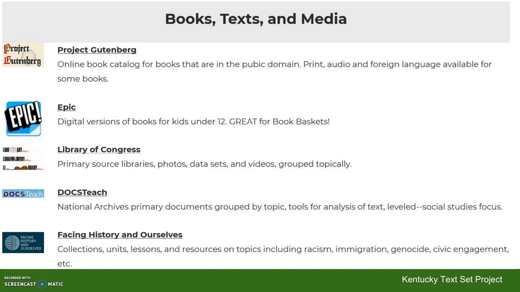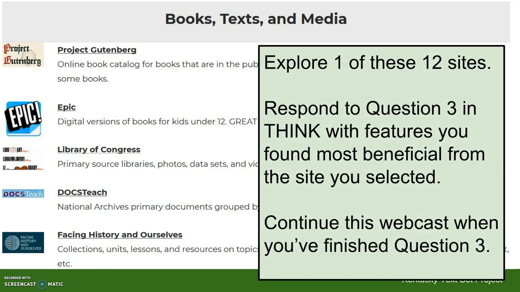The next grouping we're going to explore contains 12 links to locate books, audio, video, pictures, and activities that you might use to fulfill the mixed media component of the text sets. As with our earlier sites, some may have paid versions, but I only included options that could also offer free media as well. Hopefully you've been able to determine a few possible topics for your text set, so consider those and explore at least one of these sites to locate some media that will help build your text set. Type your most exciting findings from the site you reviewed in question 3 in the Think section. Then continue the webcast when you're finished. Please pause now.